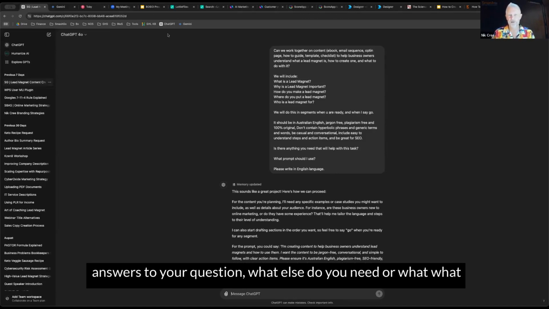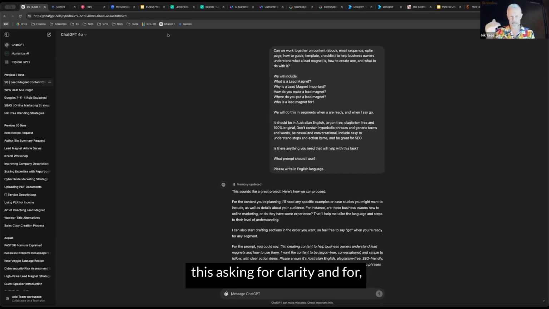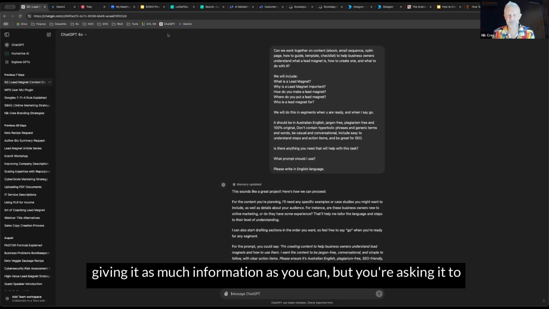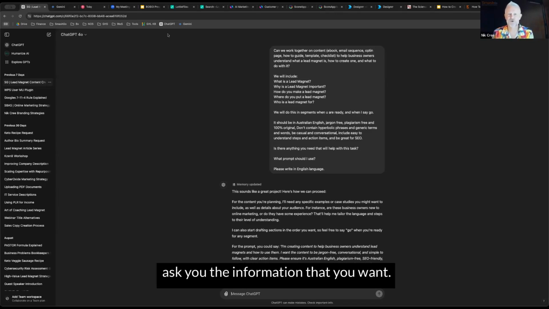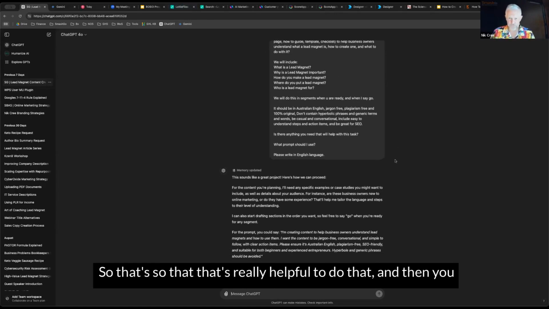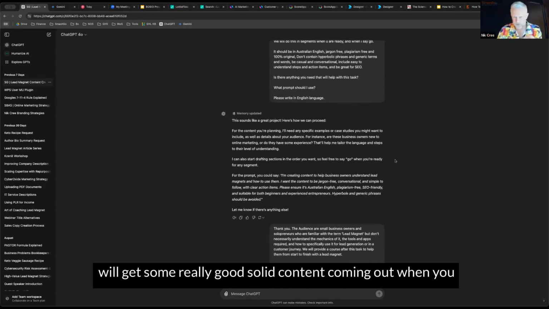What else do you need, or what do you need more clarity in? So you're actually spending a lot of the time at the beginning of this asking for clarity and giving it as much information as you can, but you're asking it to ask you the information that you want. That's really helpful to do, and then you'll get some really good, solid content come out when you do that.